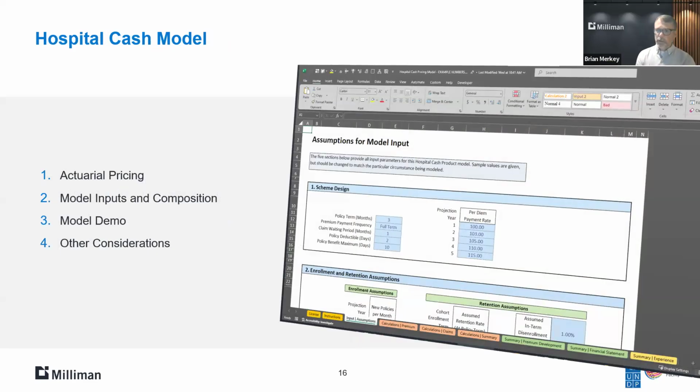Today we'll talk a little bit about actuarial pricing in general. We'll talk about how this particular model is made, the inputs to it, what goes into the calculations, and then we'll show a little bit of the tool and how you might use it. And then some other considerations if you're working in this space, some things you might add to the model, some ways you might extend it beyond what we've provided here.